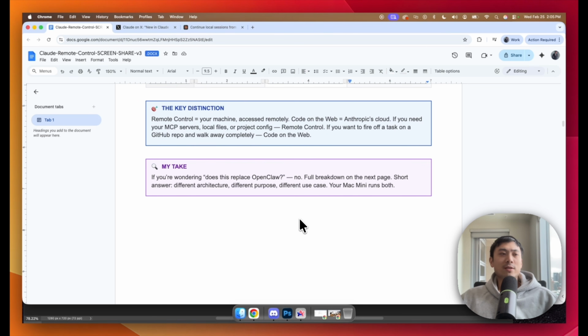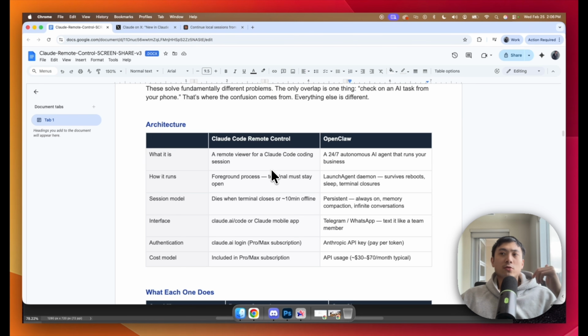And you might be wondering, what's the difference between Claude Code Remote Control and OpenClaw? Let's break this down as well. Remote control is a remote viewer for a coding session. It's a foreground process, meaning your terminal has to stay open. You close the terminal and the session dies. If your machine goes offline for 10 minutes, your session also dies. It has no scheduling, no cron jobs, no autonomous behavior. You start it manually and you supervise it in real time on your phone, and it works on your codebase. OpenClaw is a daemon.